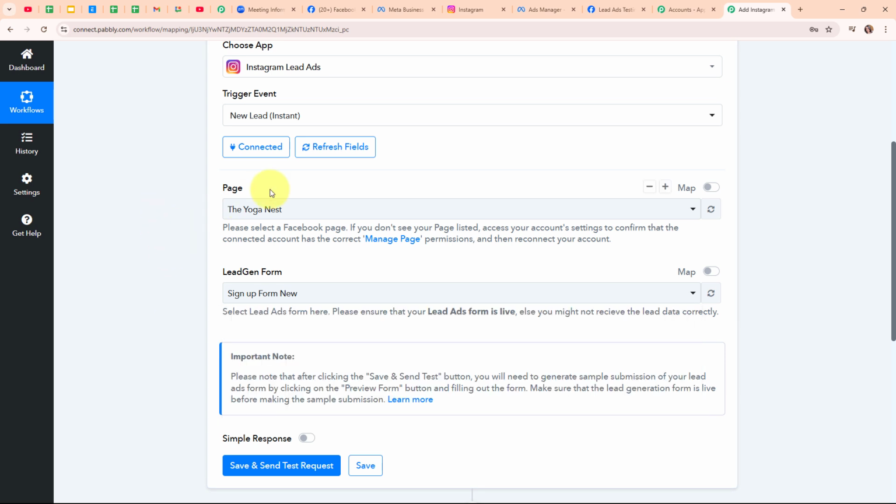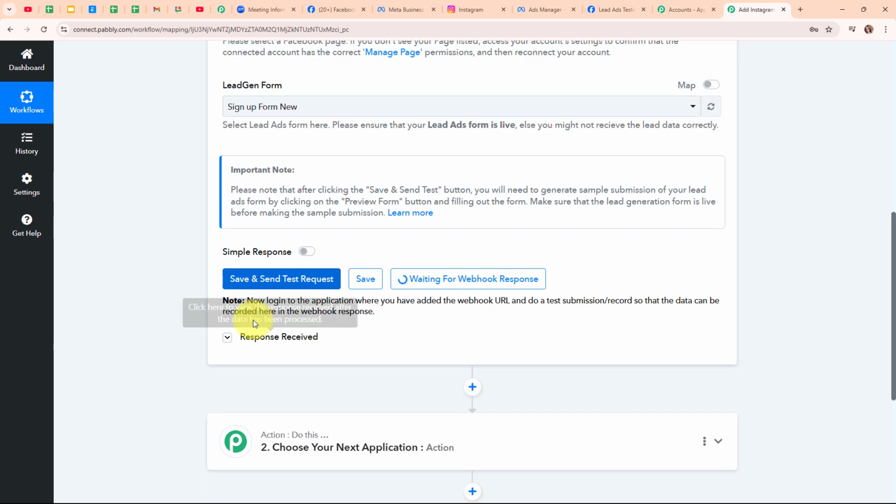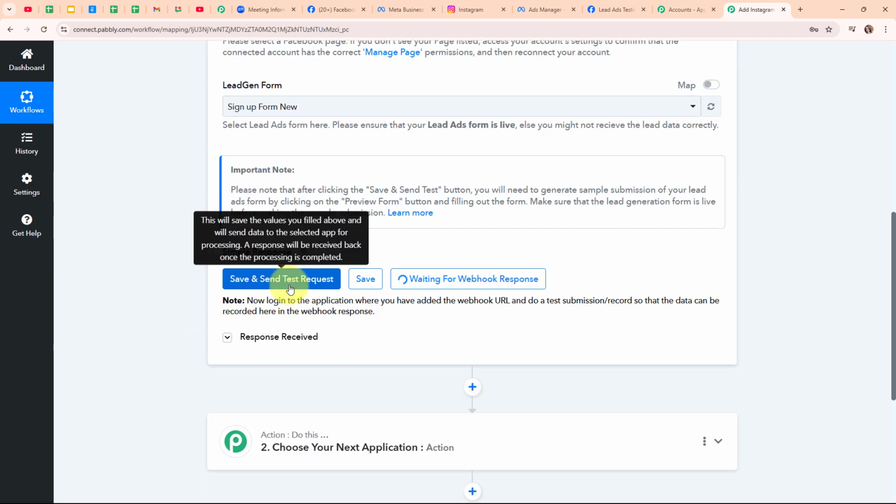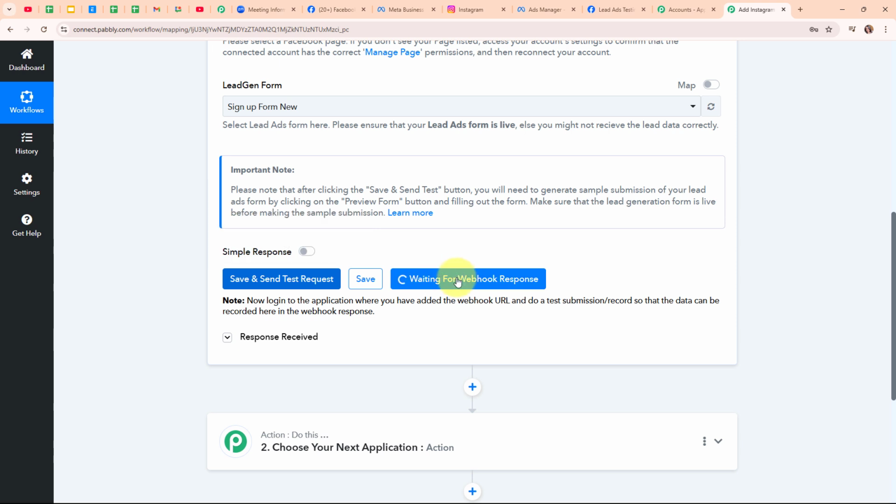And now here after selecting my page and the lead gen form, I'm going to click on the save and send test request given over here. And here you can see after clicking on the save and send test request, it is waiting for webhook response. That means to receive a webhook response, we need to do a test submission. And to do a test submission, we need to generate a test lead for our Instagram lead ad.